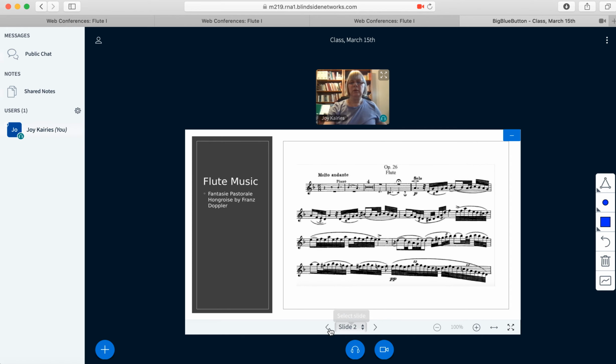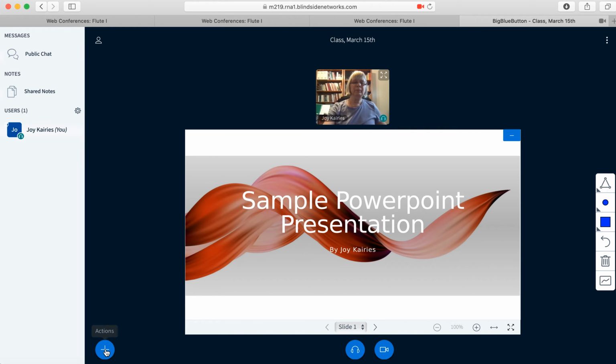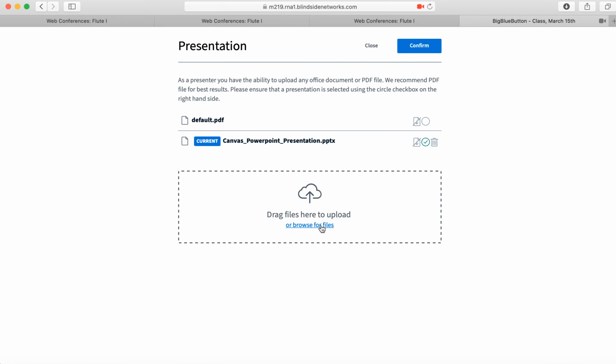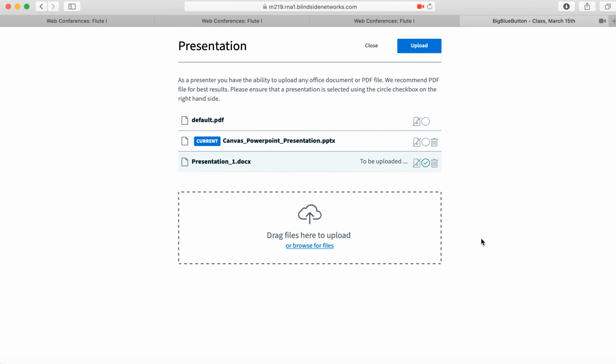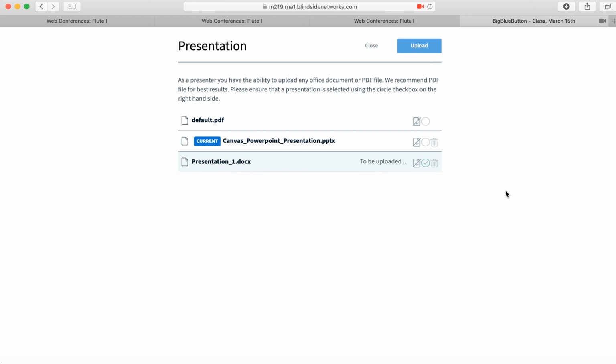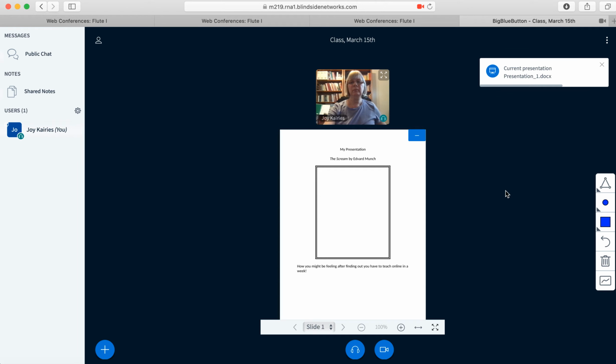Okay, so if you want to change back, let's say after you've shown your PowerPoint, you want to upload a Microsoft Word document. You just do the same thing. Click Browse for Files, and here I have a Word document right here. And I just click Upload, and in a second or two, that will show up on my whiteboard. And again, it might take a second for everything to show up.